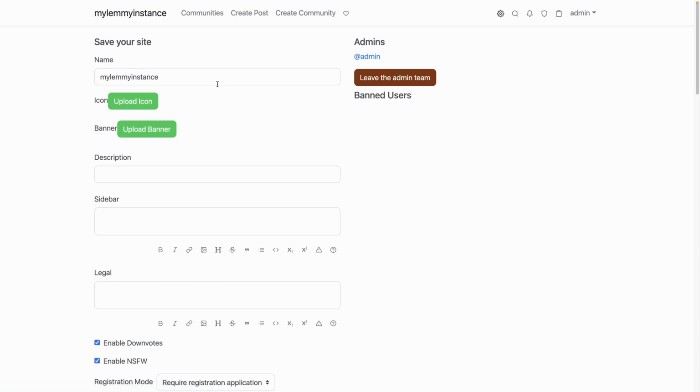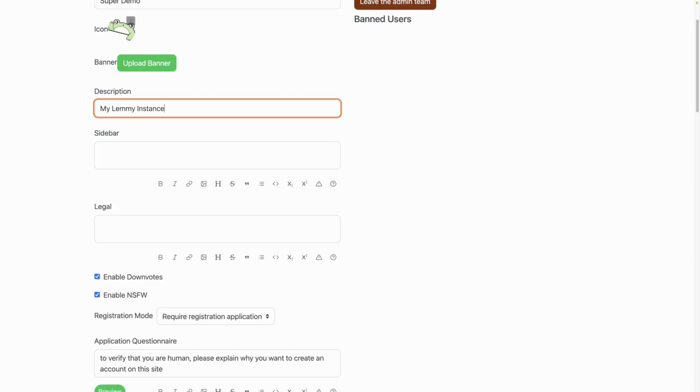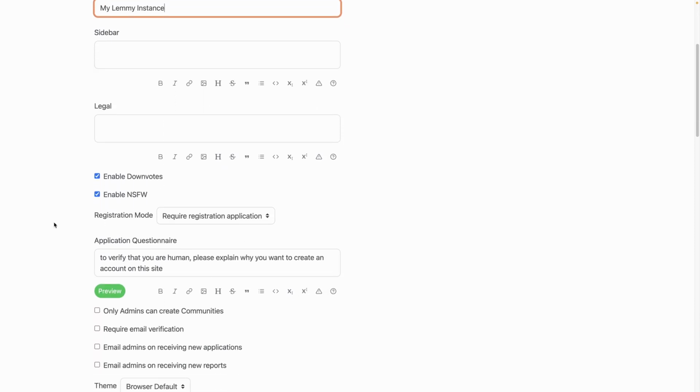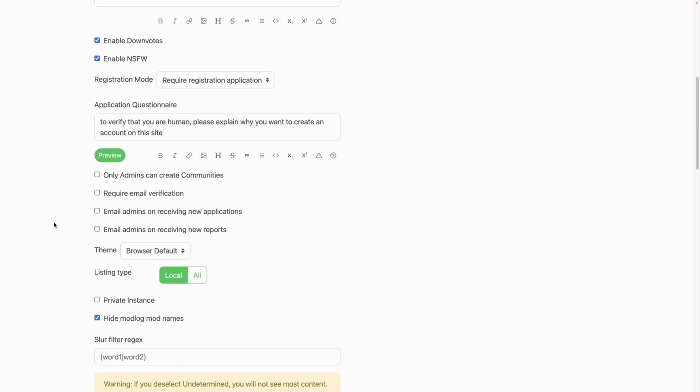We can rename the instance, for example, Super Demo. Upload an icon. I uploaded that cute frog. Description, set what you need. My Lemmy instance. Then you have sidebar and legal, but you can keep it empty. Then it's more rules about your instance. And this is important in what you want to create.